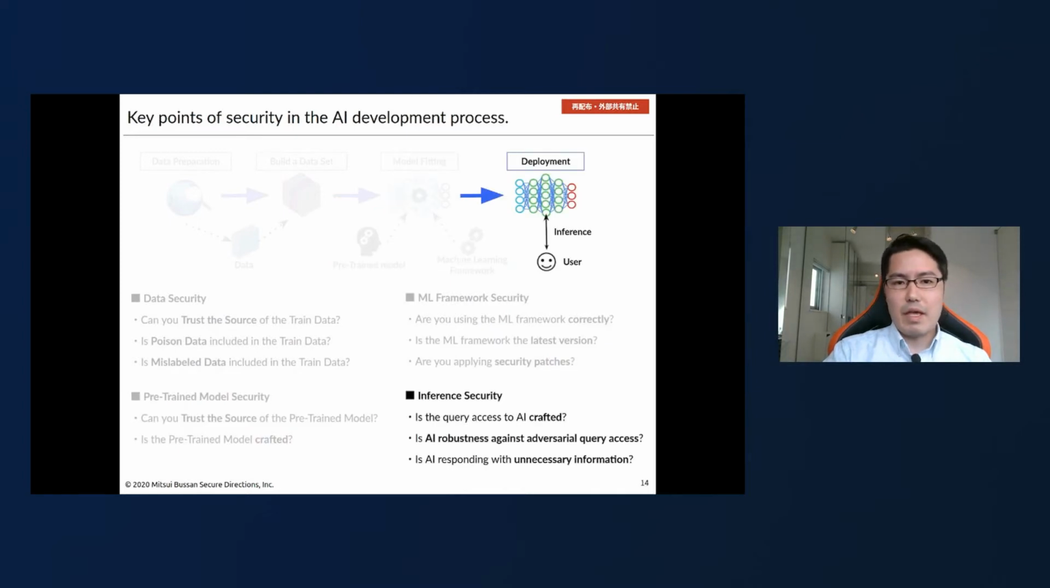Lastly, the deployment process. You need to verify data from external sources and pay attention to AI response against query access. You should think that the data from external sources are manipulated. It is possible that the data is crafted to give wrong impact on AI's inference. So reject manipulated data after verifying input data, or improve the robustness of AI so that AI inference will be correct even when crafted data is entered.